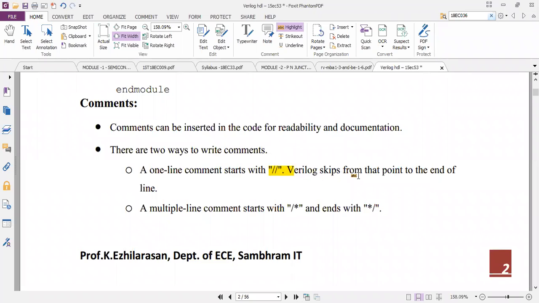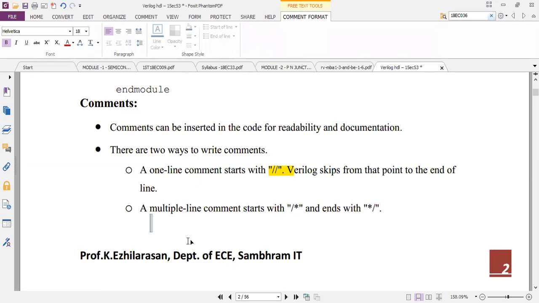Verilog skips from that point to the end of the line. So if you are writing something like this, welcome to Verilog HDL.